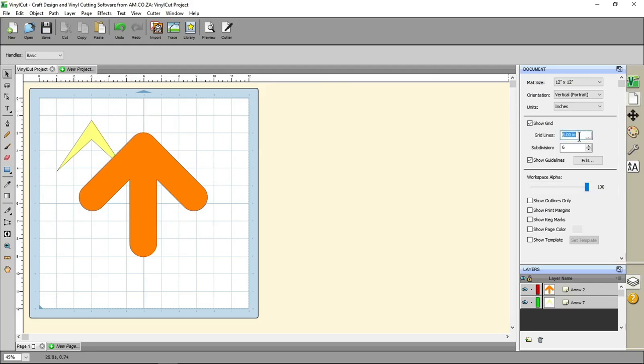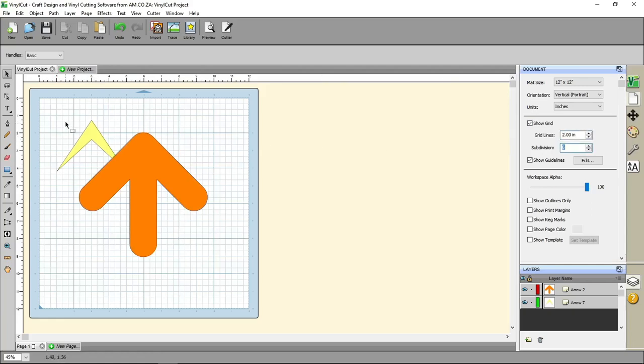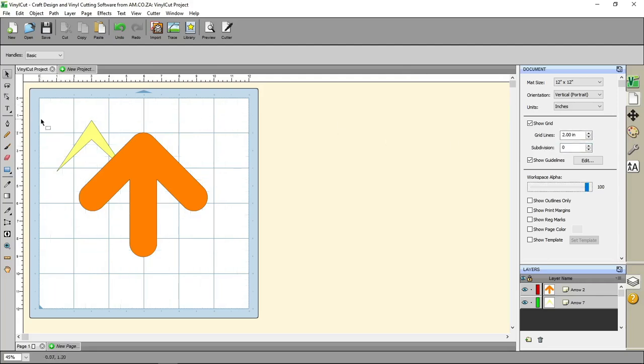Let's say we make something like 2 for the main lines. Then every 2 inches there's a main line, you can see, horizontally and vertically. Then the subdivision, let's say we make it something like 3, then there will be 3 subdivisions within each block. You can also set this to 0, and then you'll basically just be having one big grid.